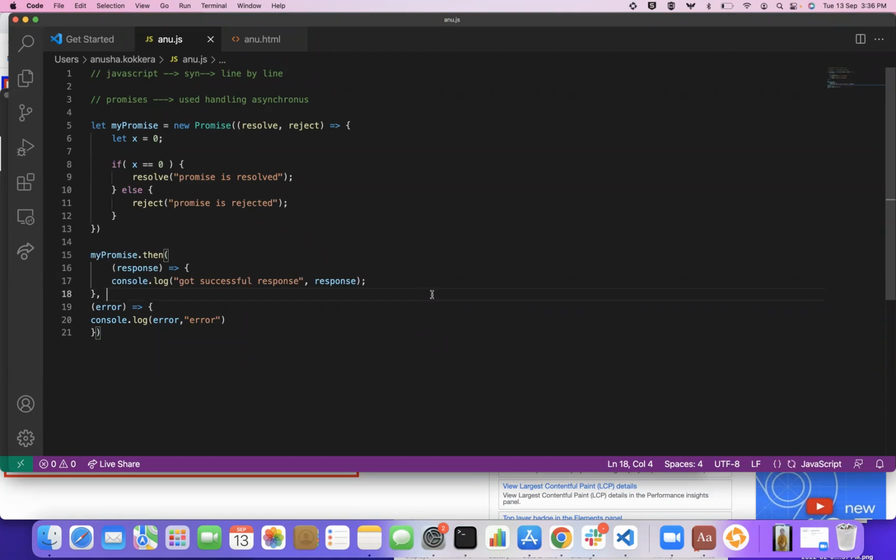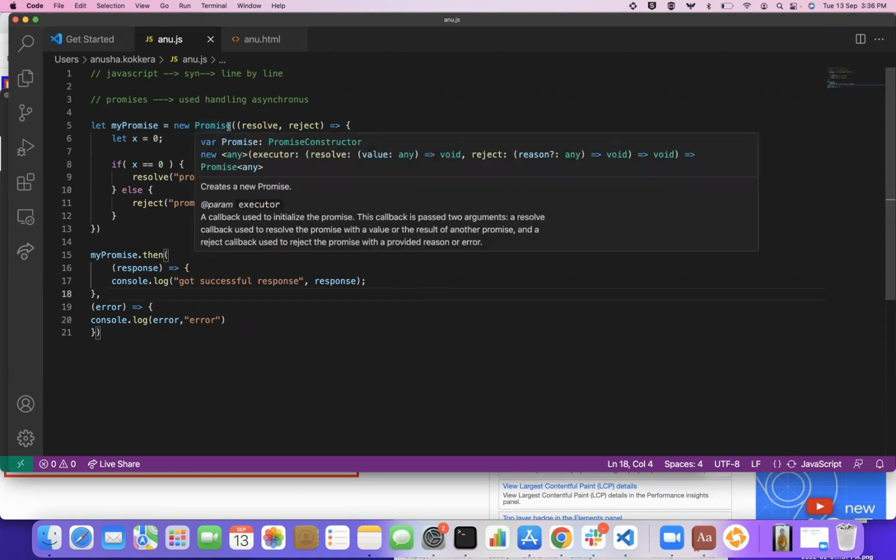If you keep on working on promises, you will get full clarity on what to do and how to write everything. You can think that a promise is promising you that it will either give you a successful response or a failure response, but it will definitely give some response.